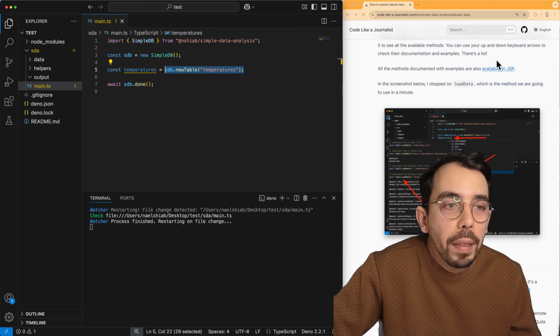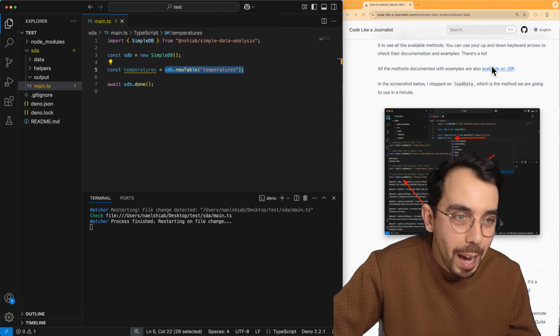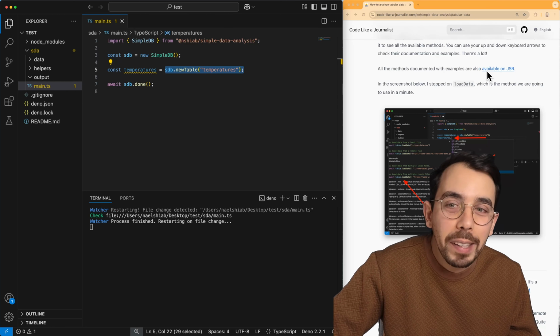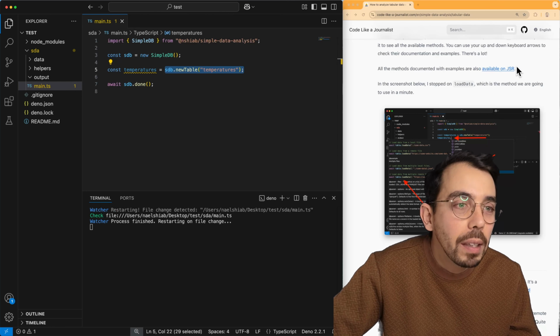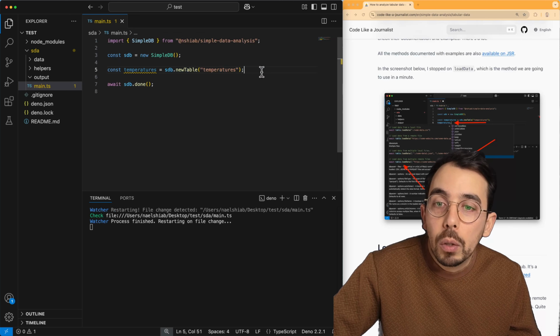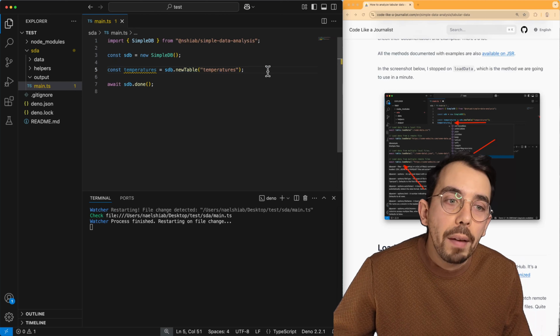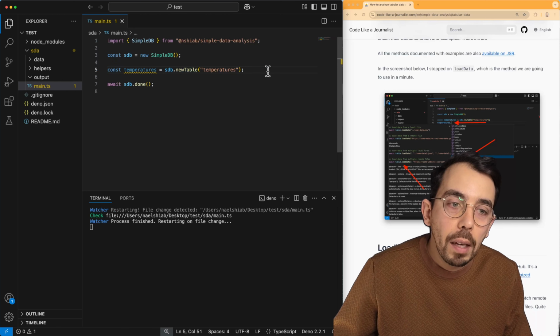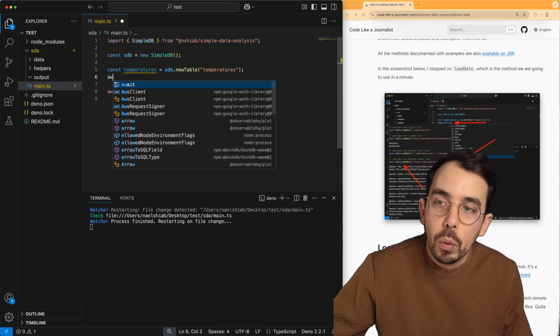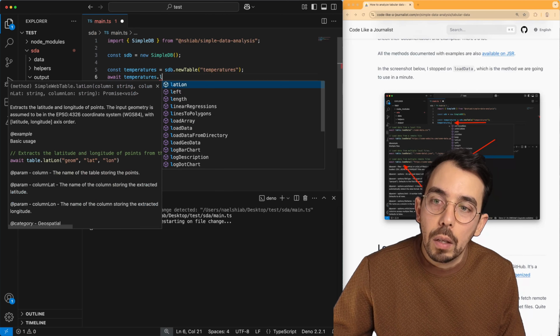Again, all of the methods have examples. It took me a lot of time to write all of the examples, but it's worth it. So if you're stuck at any point, you can always use the pop-up and read the documentation. So right now we created a table named temperatures, but we have not pushed any data in it. So to load data in it, we can use loadData.